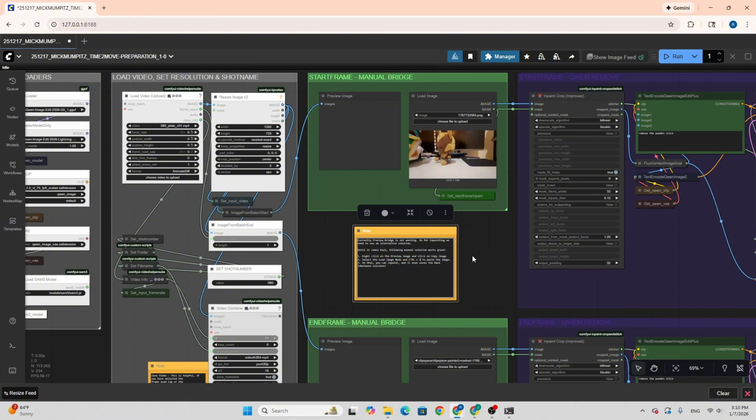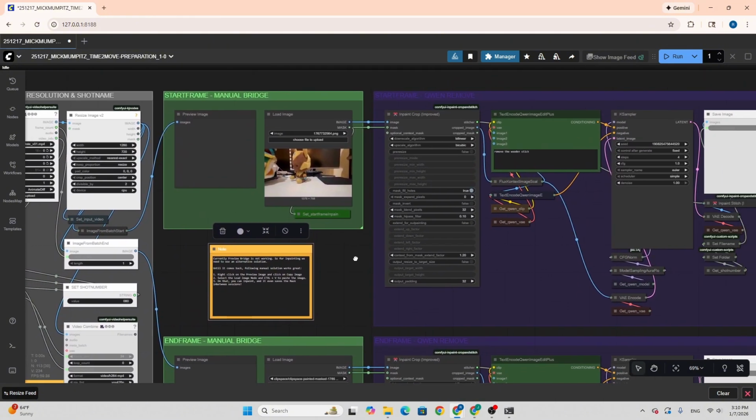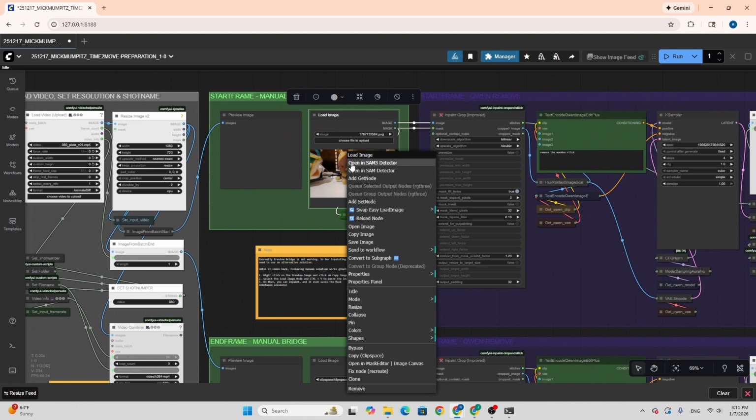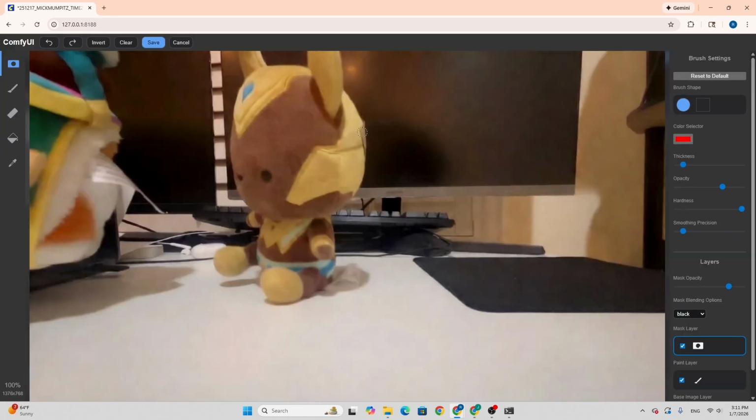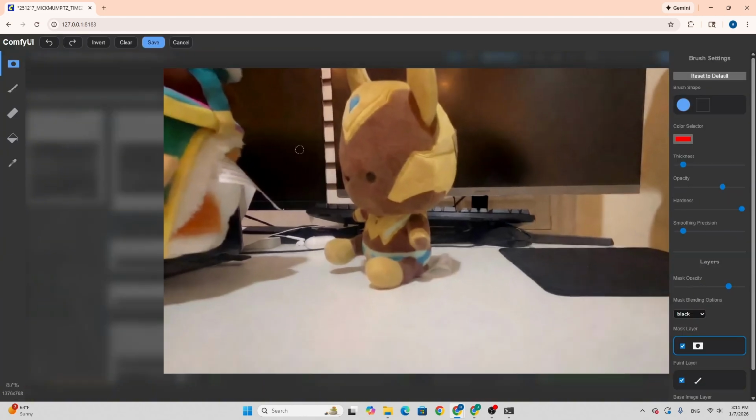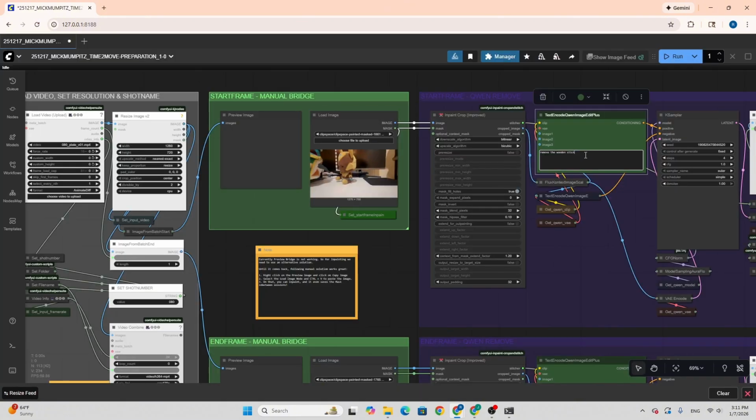Once the image is loaded, right-click and select Edit Mask. This works just like the tool in Wan2GP. You paint over the object you want to remove, like in my example, I'm painting over this tag behind the plush toy. Then, in the text prompt, I simply type Remove Tag. Remember, you need to do this for both the start frame and the end frame to ensure your video loops cleanly.